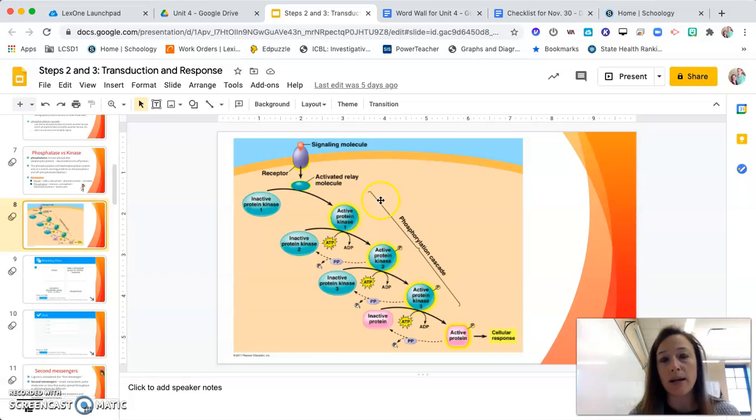That's all done by termination, either by removing the ligand or by inactivating some of the molecules along the way. So those are just some things about response, specificity, scaffolding, and termination with signal transduction pathways.